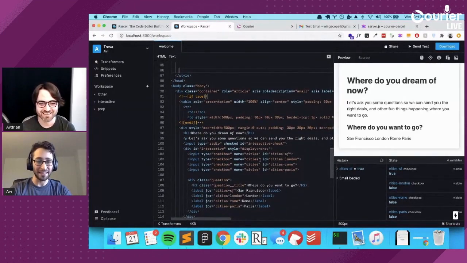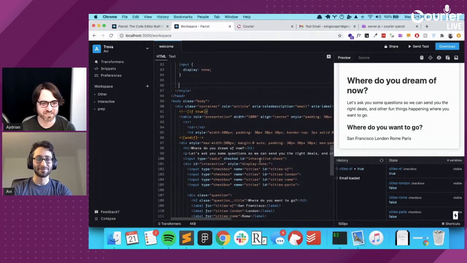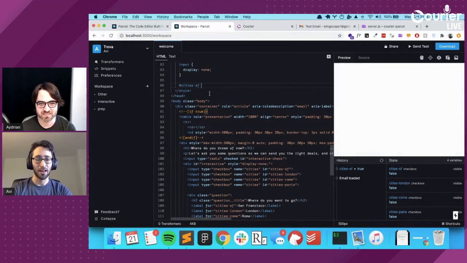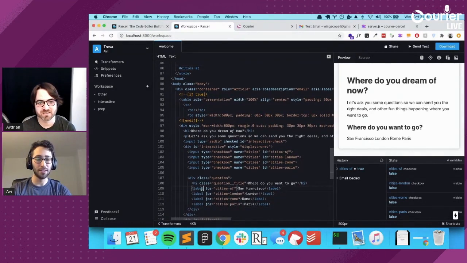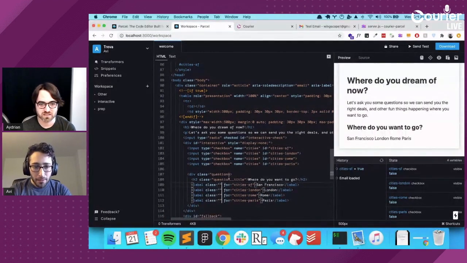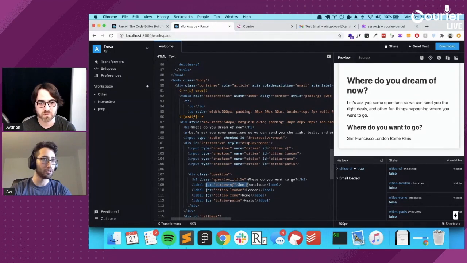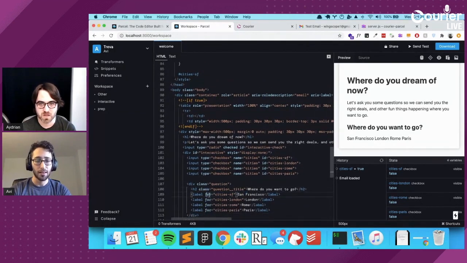Now let's have some fun. We're going to make things pretty. So let's start with cities SF, and then for each of these labels, let's give them a class that we can target. Oh, actually, you know what? What are we doing? When this one is checked, we want this one to have specific styles. Okay.